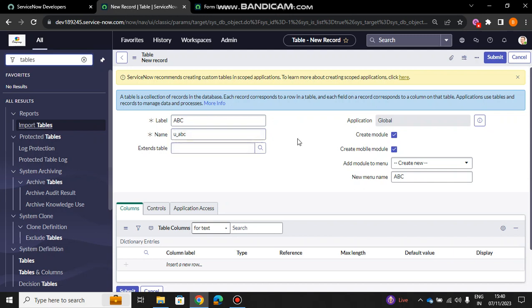There is a rule in ServiceNow: if the name starts with x_, then it is given by the system, and if it is u_, then it is user defined. This is a table defined by the user, so it will be committed as u_ABC.